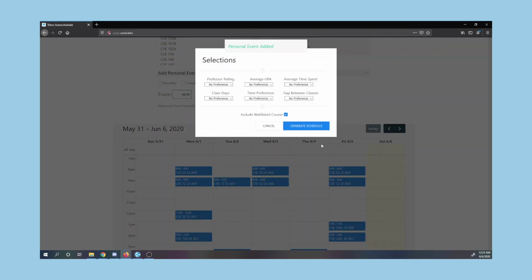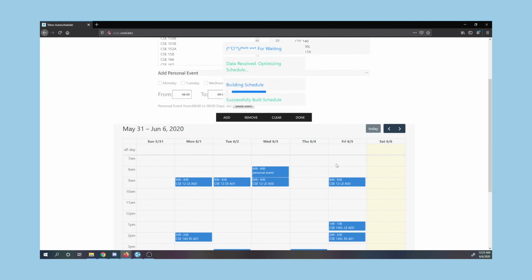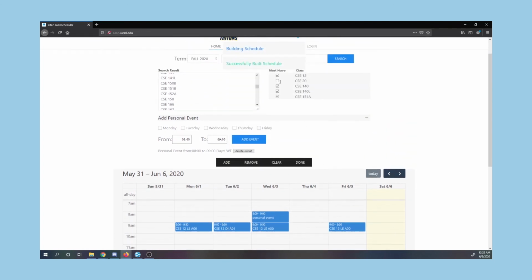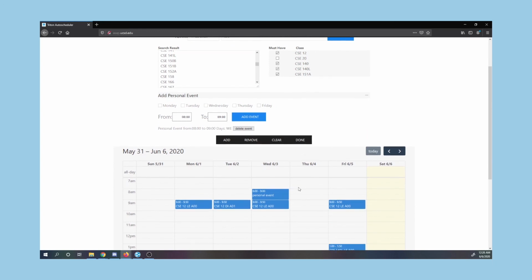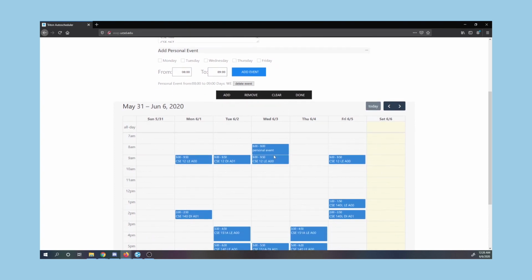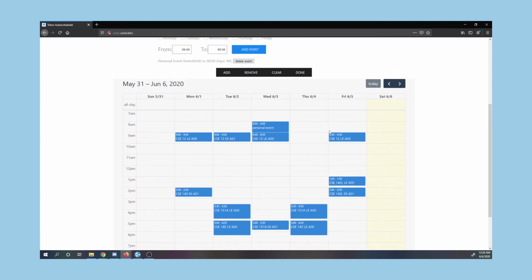We're going to press done, and we're going to generate a schedule. And there it is. We generated a schedule without CSE20 since it wasn't a must-have, and personal events take priority here. It took off CSE20 because there's just no way to have CSE20 with all the must-haves and a personal event. So now we have a schedule with our personal event. Very nice.